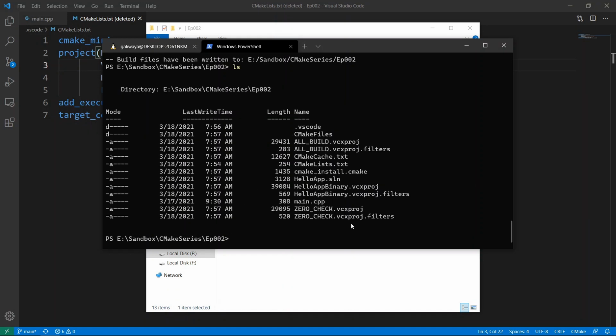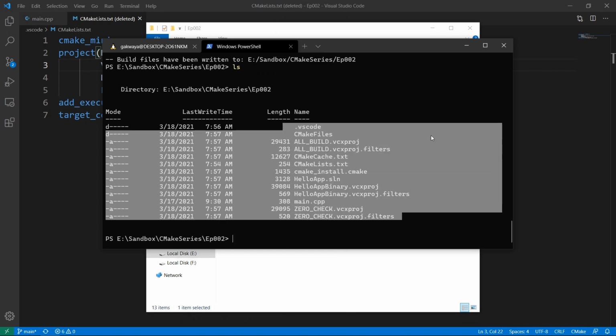If we do ls, we're going to see that now we have a lot of things in here, and this is really bad because it's really hard to keep track of what we really want in this project. For example, we have our main CPP file, we have our CMakeLists file here. This is really what we are interested in, but CMake has put all this junk in the same folder that we have here, and we don't want this.